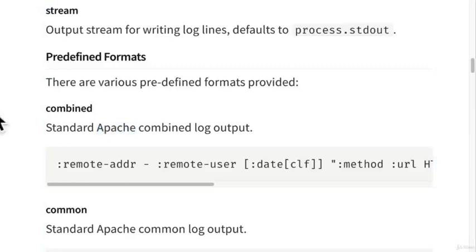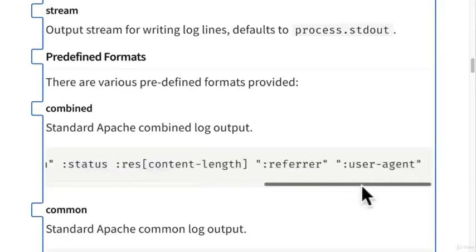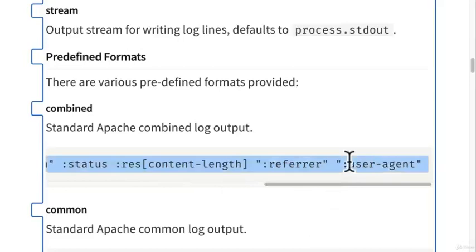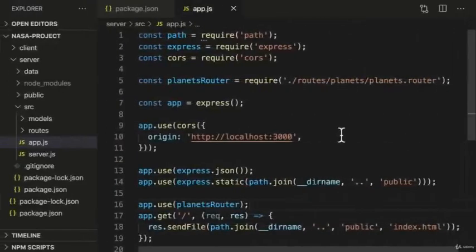This is a lot more complete than any middleware that we'd write ourselves. It includes the HTTP method, the URL, and also the user agent, containing information about what browser made that incoming request. All right, I think it's fair to say that Morgan is awesome. Let's add it to our backend.